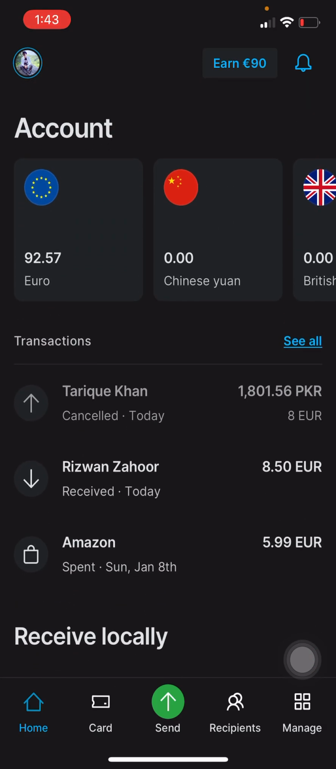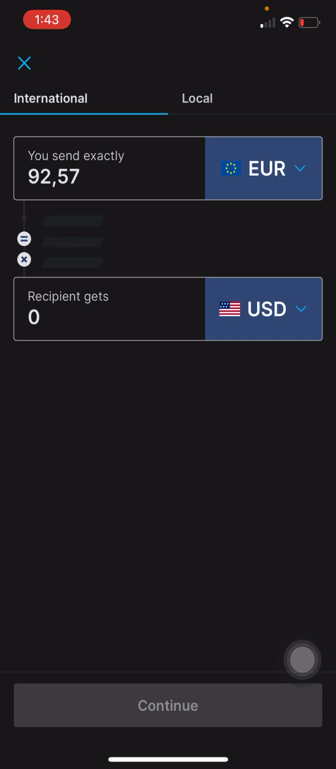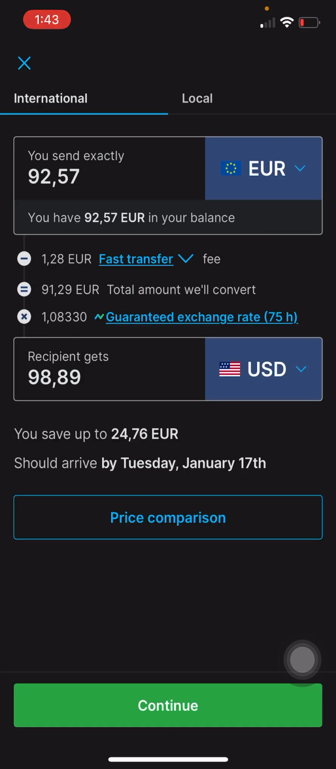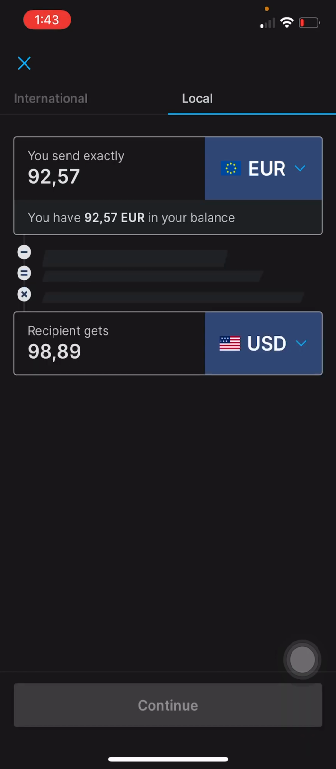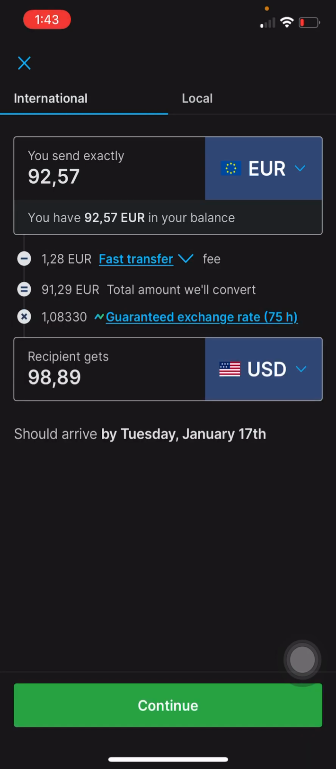Okay, you can see on our screen we have home, card, send, recipient, and manage. I will click on send. Here we have international and local, right? Local means that I want to transfer money from Wise to Wise account or maybe in the same country, right? But international means that I want to transfer money from Italy to another country, Italy to India, Pakistan, Bangladesh, and so on, right? So right now I'm on transfer international, right?